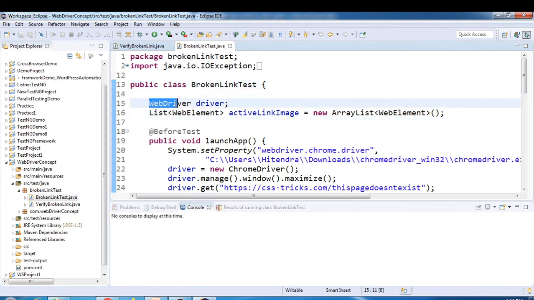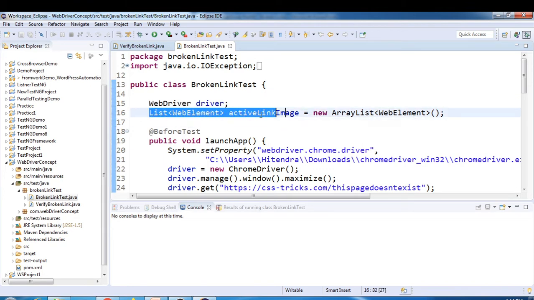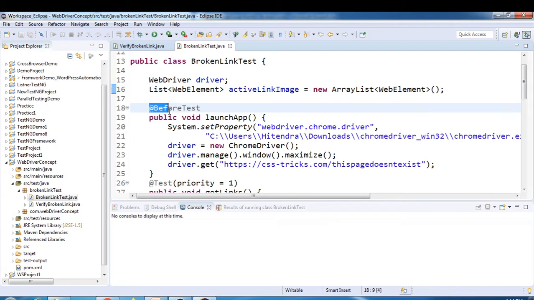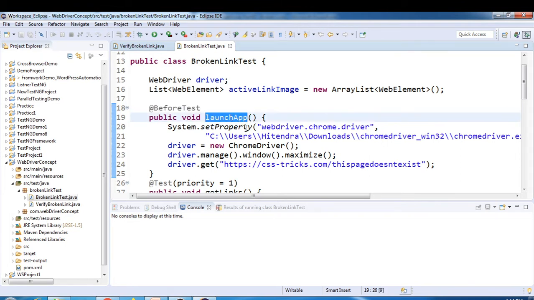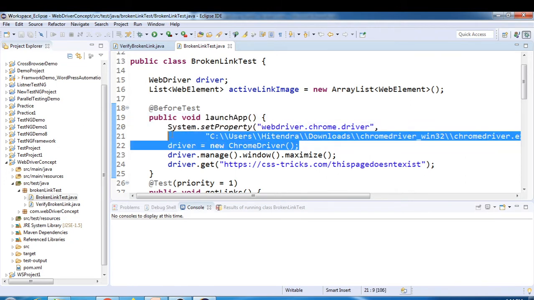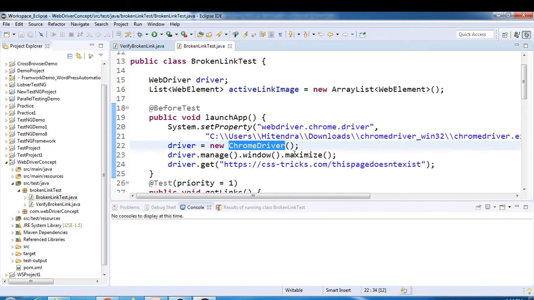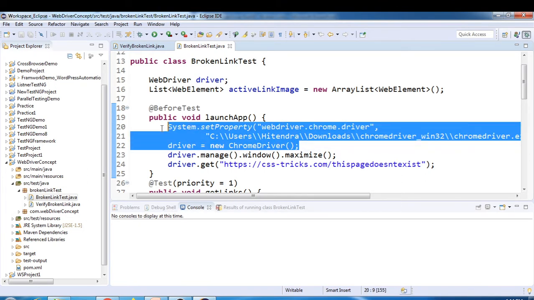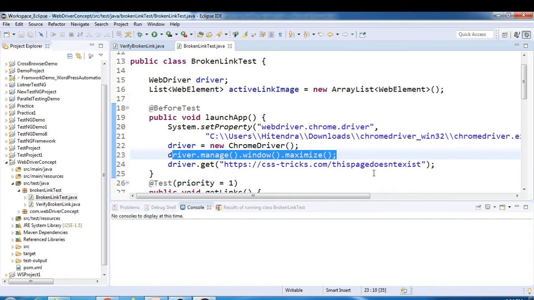So we have declared the WebDriver at top, and I'll talk later on about why I have declared this and why I have created this list here. This is the before test annotation, and this is the launch app method. Simply I'm launching the Chrome browser with the help of Chrome driver, maximizing the window and navigating to this URL.